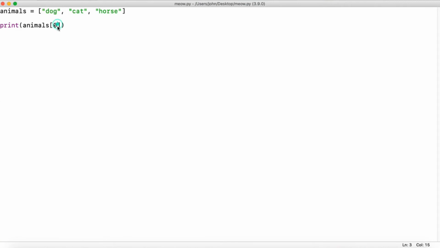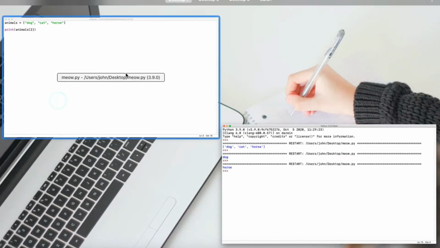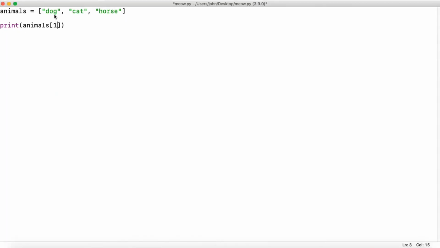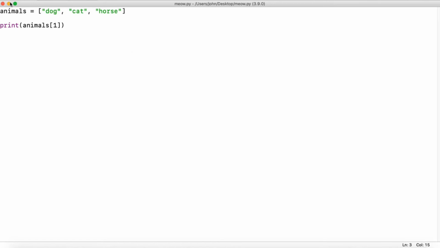So if we change this to 2, save and run, it's going to print horse. Now if we write here 1 and save, it's going to print cat. So basically this is a list that has the length of three elements, and this is the first element which has an index of 0, this is the second element which has an index of 1, and this is the third element which has the index of 2.